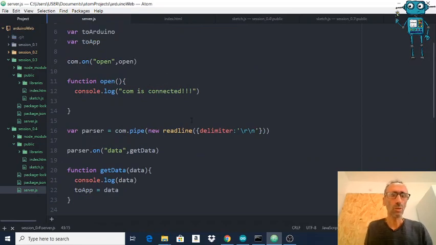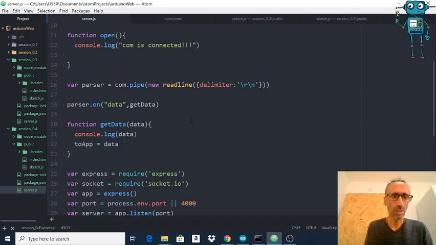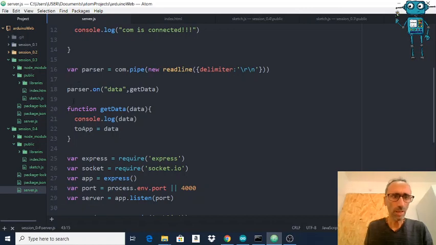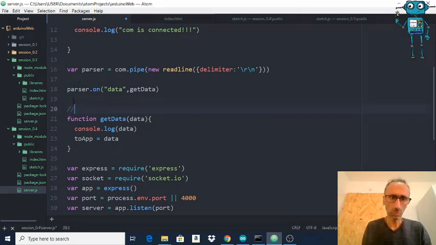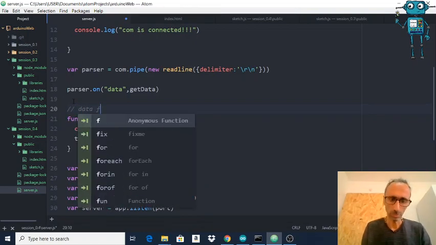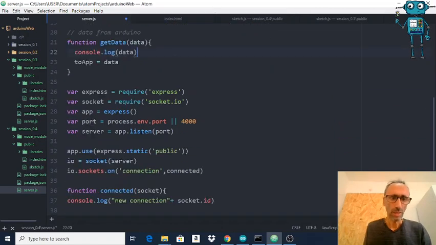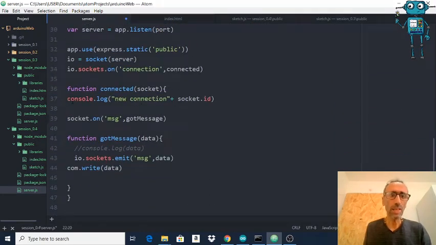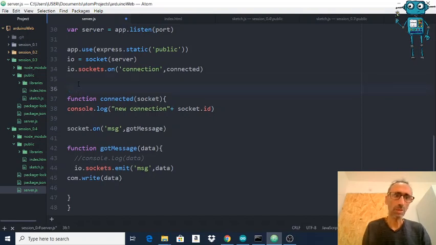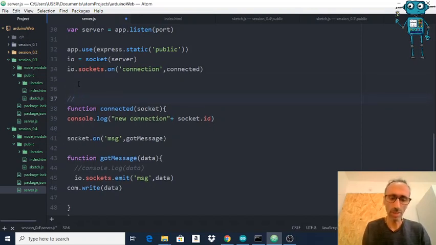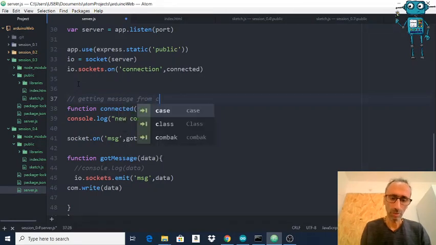In the server side we want to see, this is the Arduino side, data from Arduino. So we want to see this data, and here we're actually getting the message from the client.